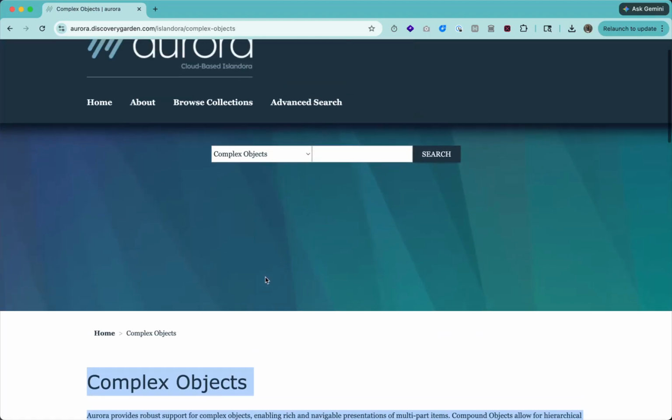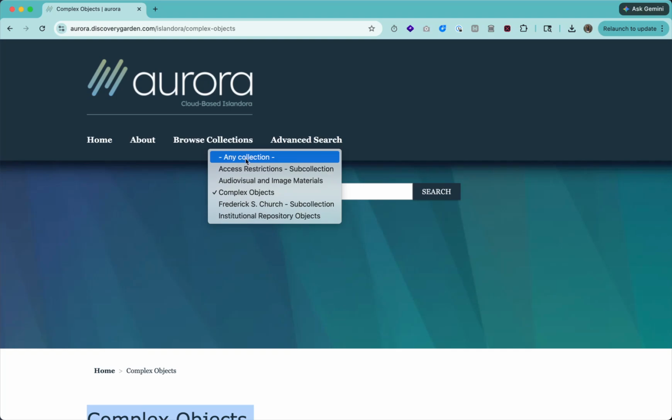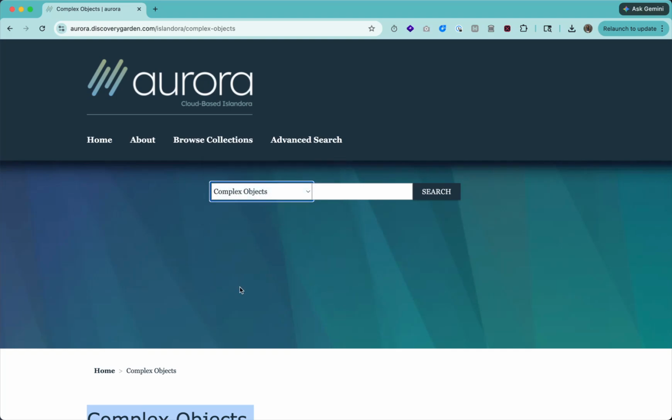The other thing to note is that the search bar is now scoped to this collection by default, and users will be able to search within this collection while on the collection landing page. You can still toggle this and go back and search within the entire collection, but the default on collection landing pages is the scoped collection search.